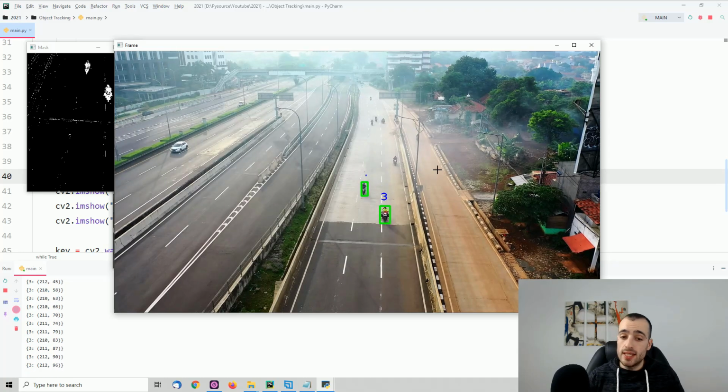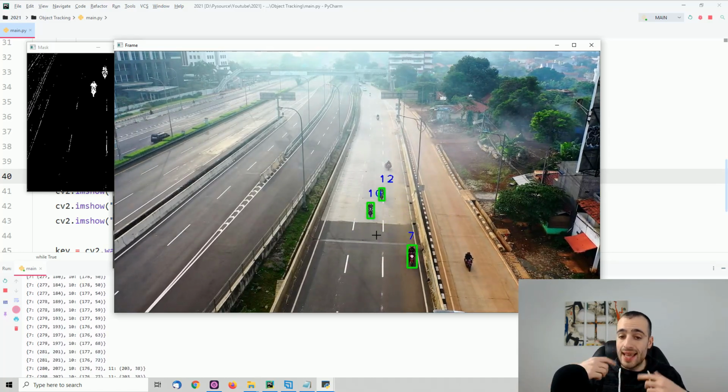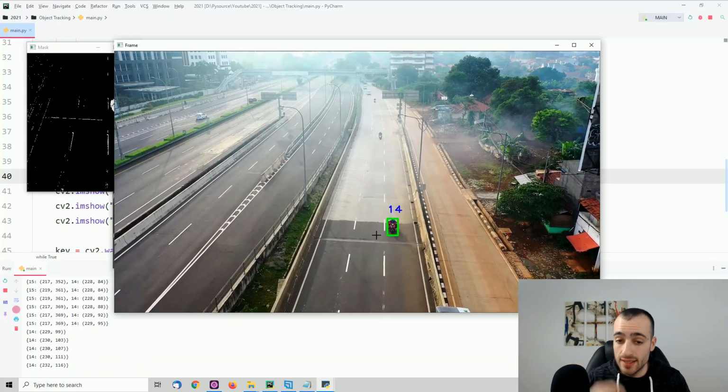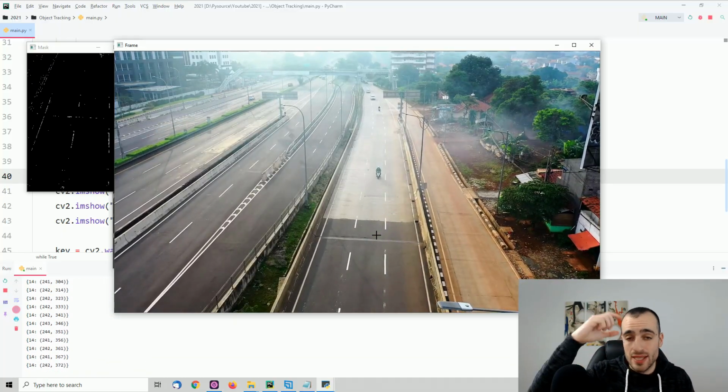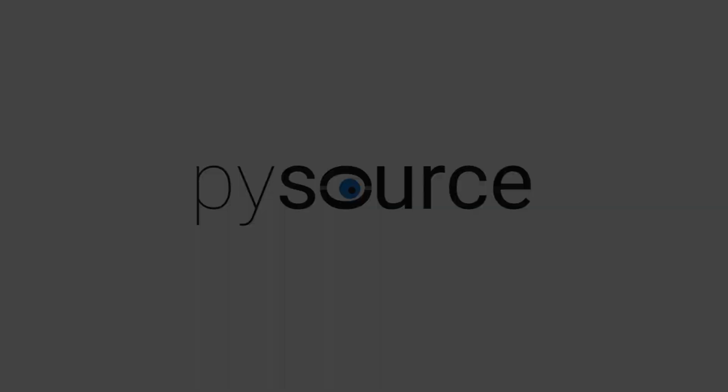And now we can see that each object, each box has a number associated, and the same motorbike or the same vehicle has the same number while moving.